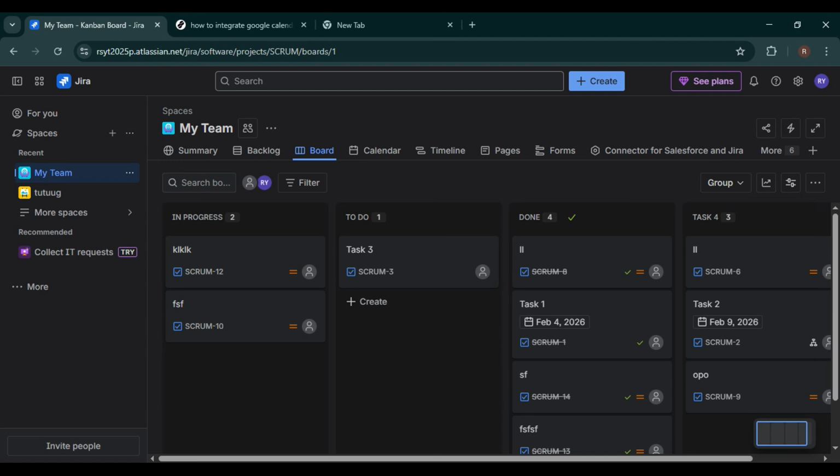All right, let's jump right in. First, open your browser and log into your Jira account. Make sure you're signed into the Jira workspace where you want to connect Google Calendar. Once you're inside Jira, navigate to your project board. You'll typically see your board with issues laid out in backlog, sprint, or calendar view depending on your setup.